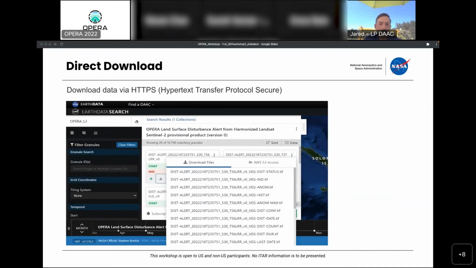The other option is HTTPS. That's direct download. This would be recommended to users that are not working in the cloud next to the data. They want to bring it in locally. NASA Earthdata does offer that option. So users can go in, filter down their search to the granules that they're looking for, and directly download them.